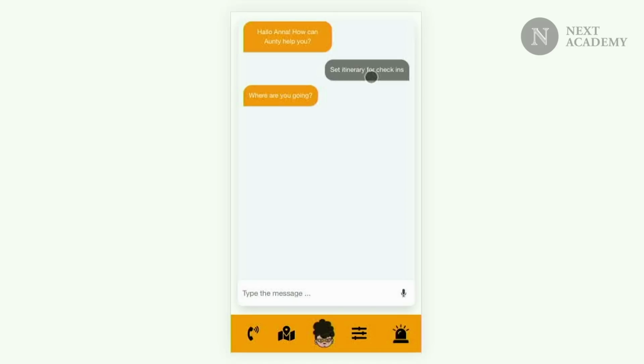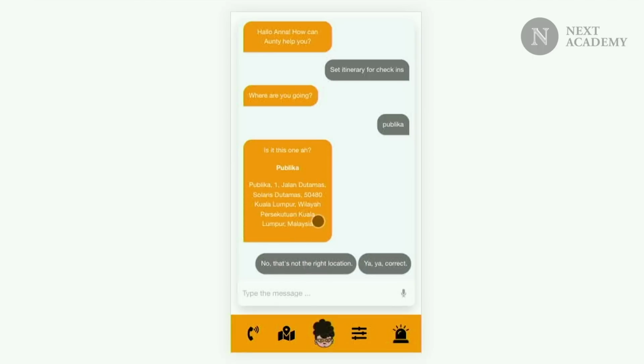check-ins. The reason we have this feature is that a lot of the time when you're out and on your way home, you have this one friend who says, hey, text me when you get home, okay? Auntie is actually going to do that for you. You quickly set your itinerary by first telling Auntie where you're going. So I'm going to say, Auntie, I'm going to Pabrika. She searches and confirms the address for you. It's like, yeah, correct.